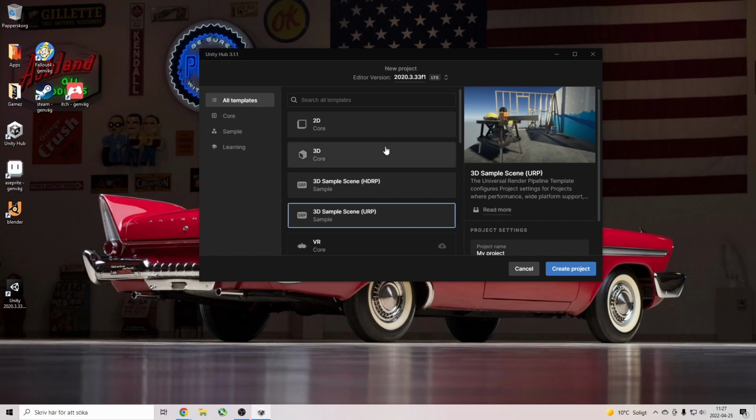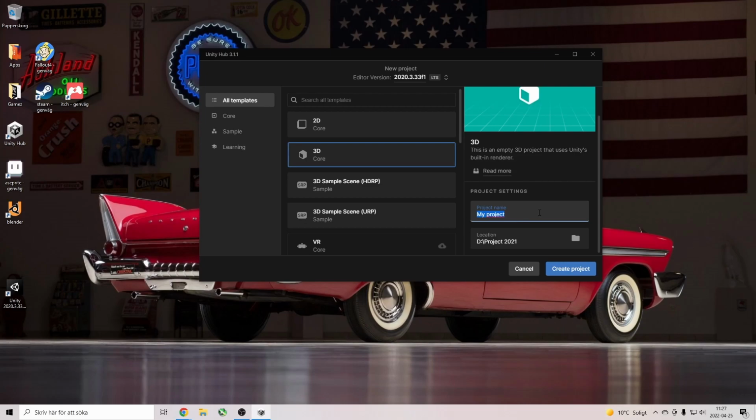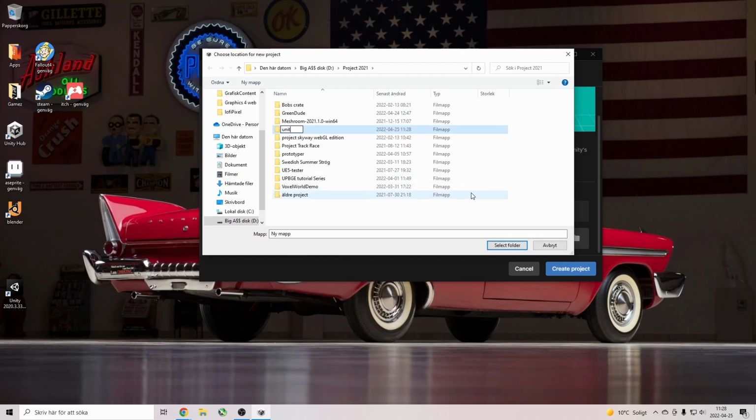So, well, we can go for a simple 3D game for now. We can name this Unity PlayMaker real game, whatever. Pick a location. I'm gonna pick this, and I'm gonna create a new folder here, and I'm gonna name it Unity PlayMaker Tutorial Series, like so.